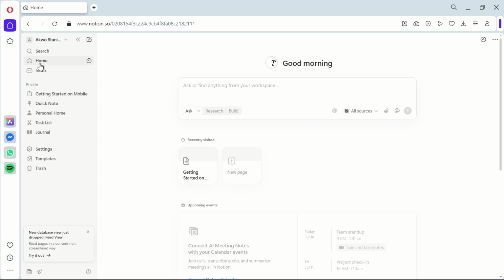Today's tutorial is all about how to use Notion for learning a new language, your full guide for 2025. So let's dive right in. First up, you need to set up your Notion account. It's a straightforward process. Just head over to notion.so and sign up.